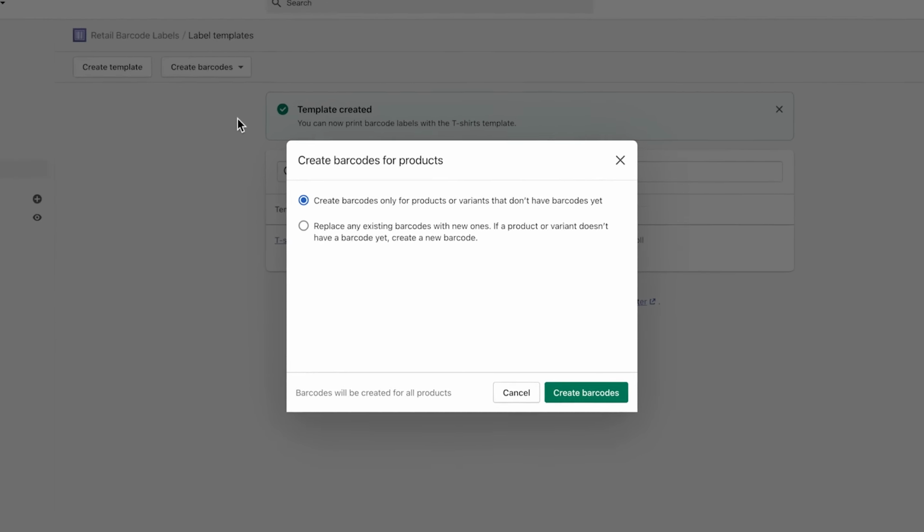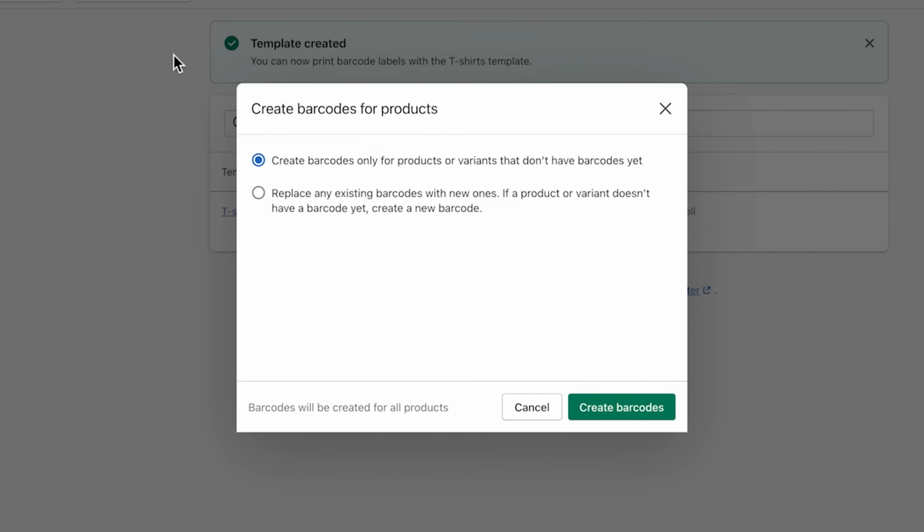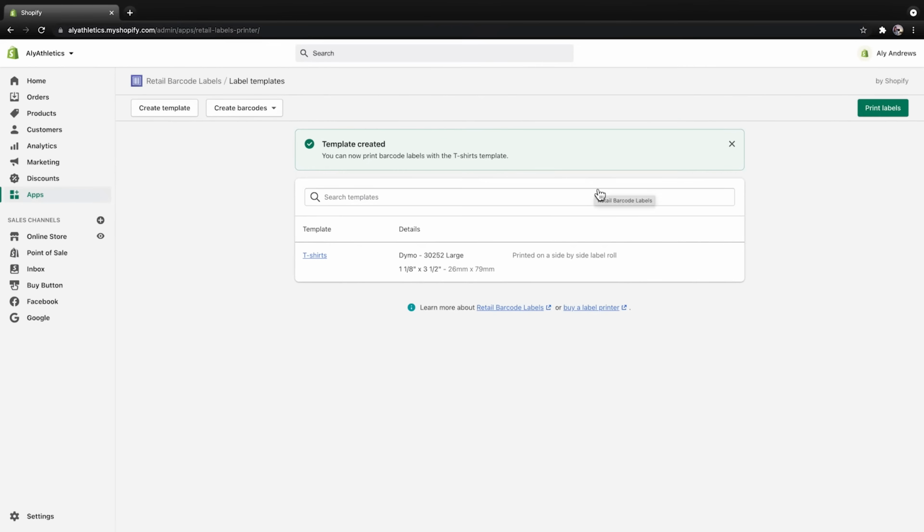If you select All Products, then you have two options. You can create barcodes only for products or variants that don't have any barcodes yet, or you can replace existing barcodes with new ones. If you select Replace Existing Barcodes, then click the checkbox to confirm that you understand existing barcodes will be deleted.